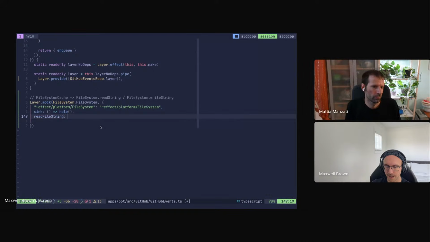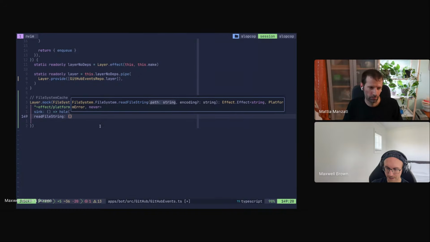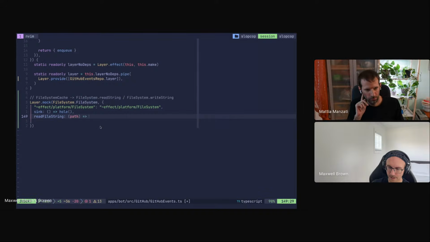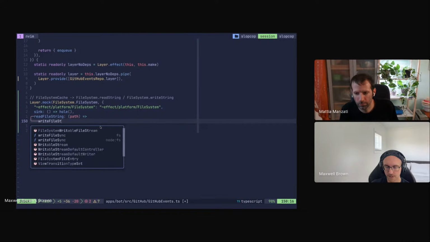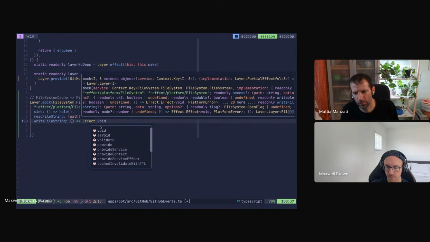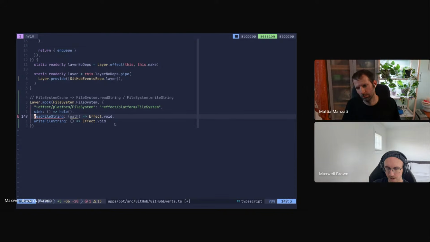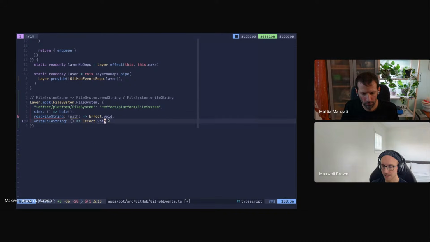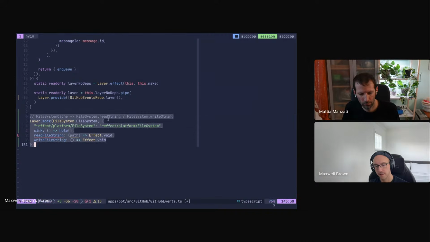So now you can mock out read file string and write file string here to do something specific for your test. Maybe you want to take the path and hoist it into your test to make sure the path was XYZ shaped or something like that. But you can implement just these two methods, effect.void. I know this isn't going to compile right now, but you could just implement these two methods, and now you have a mock layer that you can provide, and it will satisfy file system. If you try to use methods in your tests that are not implemented here, you'll get an error raised. But this makes it a little easier to mock out complex services when you only need one or two methods implemented to test that service.